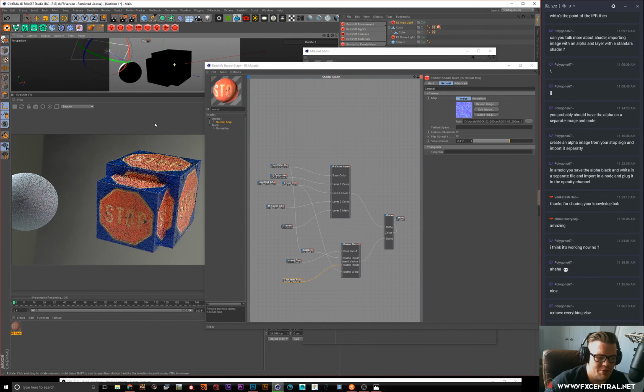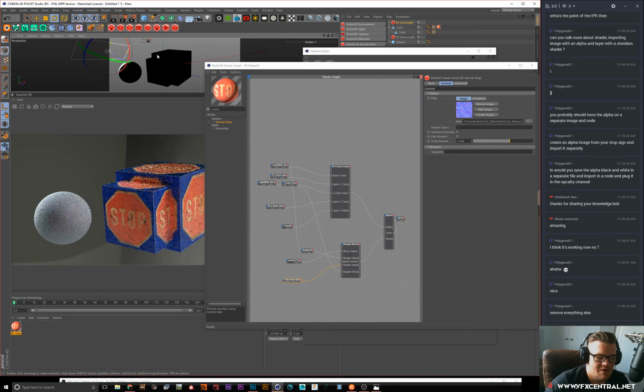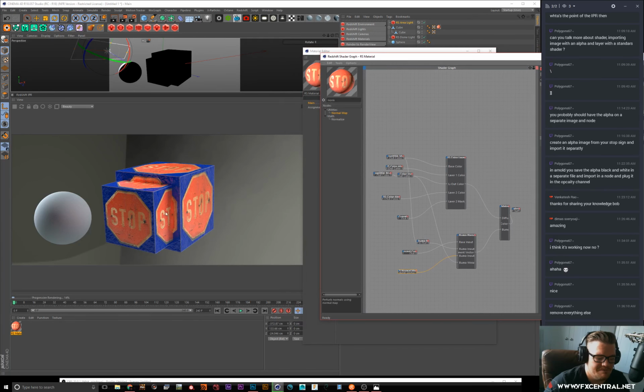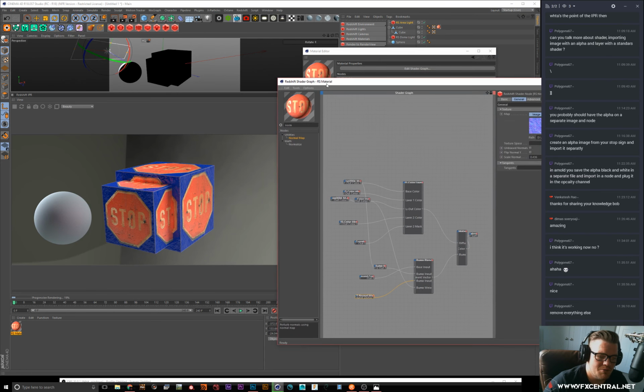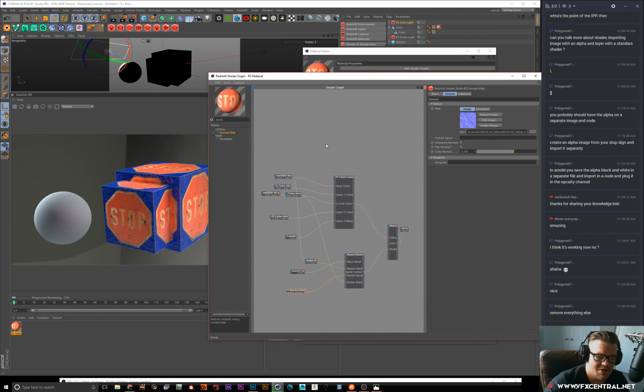So now anything that's blue is going to be cut out and have a normal map, and the stop sign will have its own bump right there, and the edges also have their own bump map, which is the curvature. So pretty cool. We were able to just create this crazy mess.